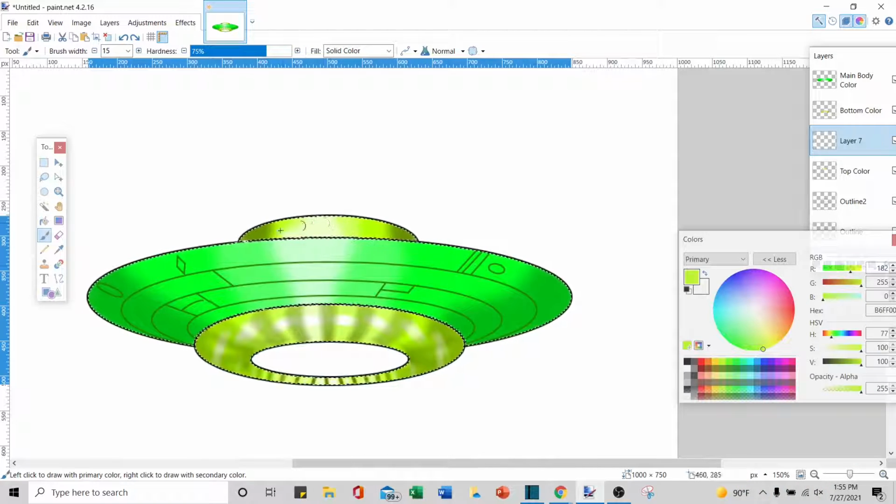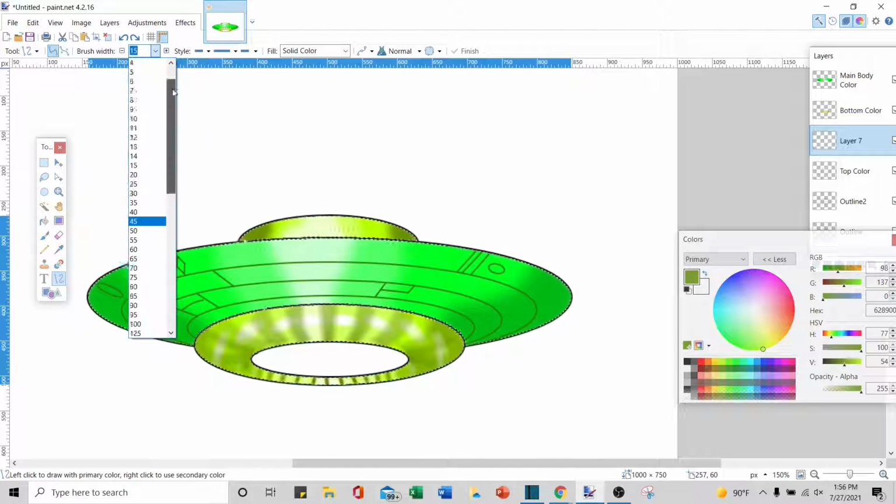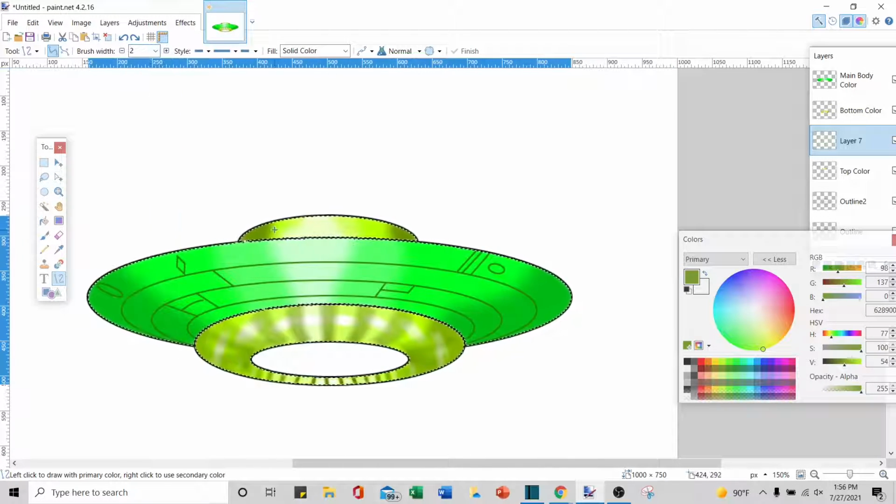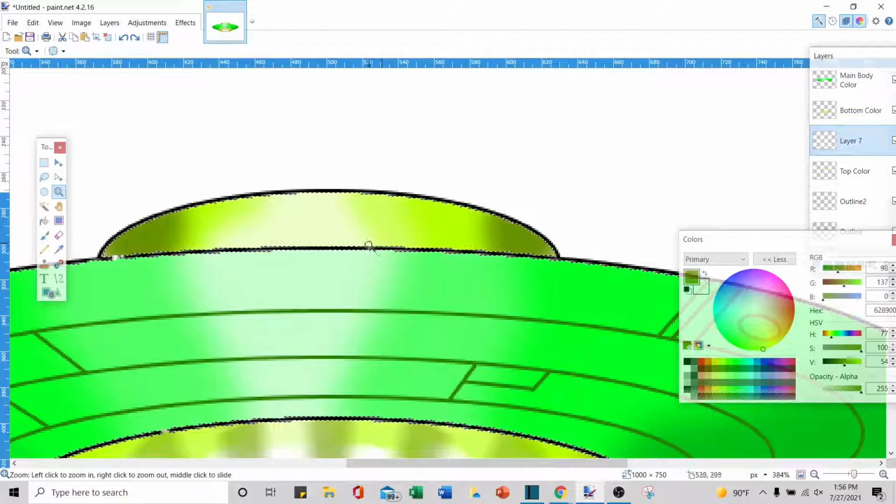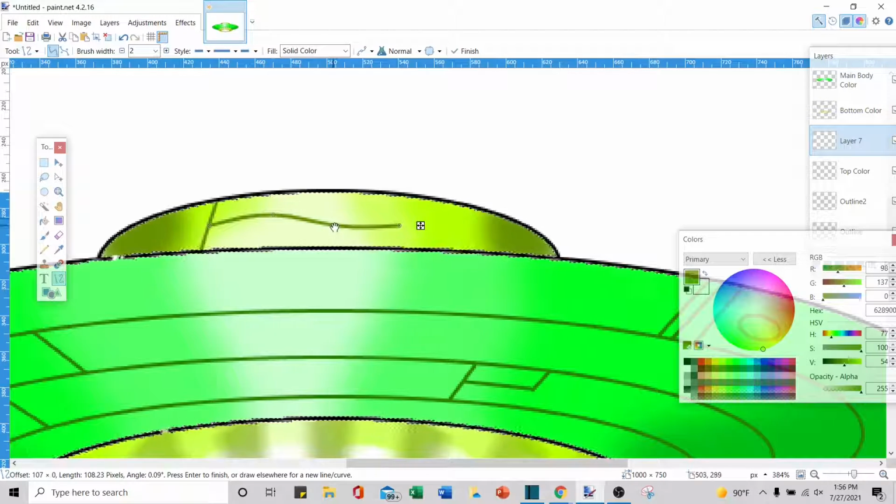Now I'm going to add special effects to this like I did on the green part, where I'll take the original color, I'll make it darker. I'll take my line tool, and I will take about a 2. I'm going to zoom in a little bit so I can see what I'm doing. And I'm just going to start making different lines and patterns that look kind of extraterrestrial in nature, just like that.